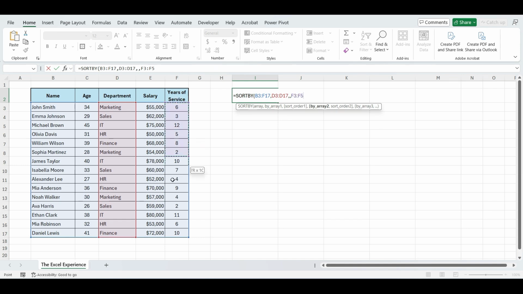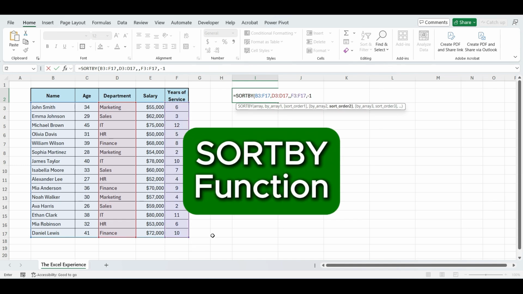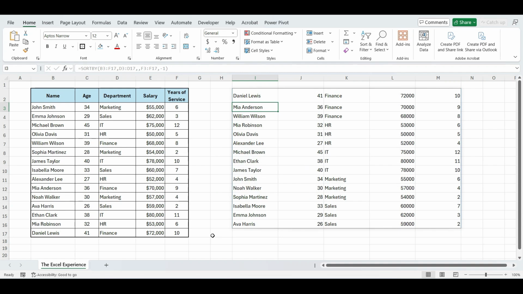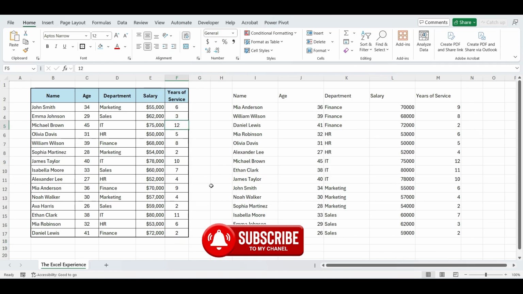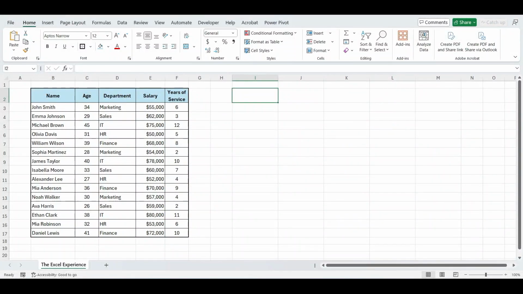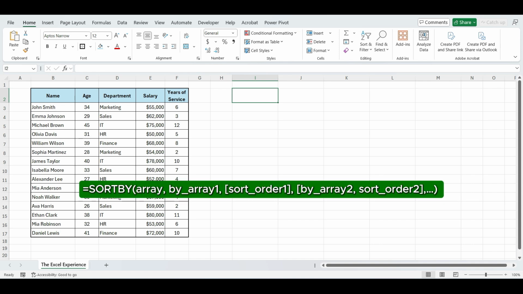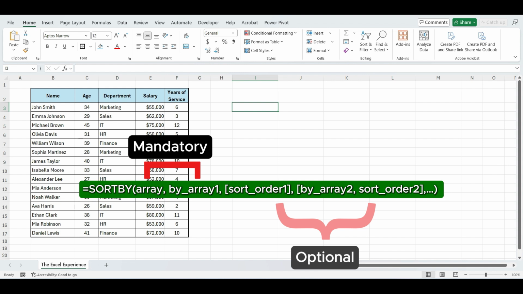In today's quick tutorial, I'll show you how to use the SORTBY function to sort your data effortlessly. Unlike the built-in sort feature, SORTBY can dynamically update the sorting when the data changes. Let's begin. The SORTBY function sorts your data dynamically based on one or more criteria. In this function, the first two arguments are mandatory, while the others are optional.